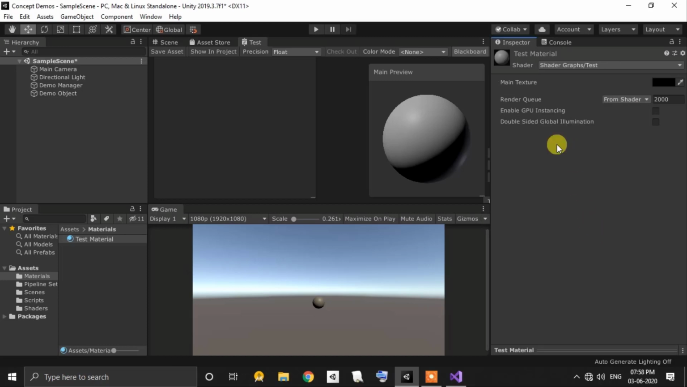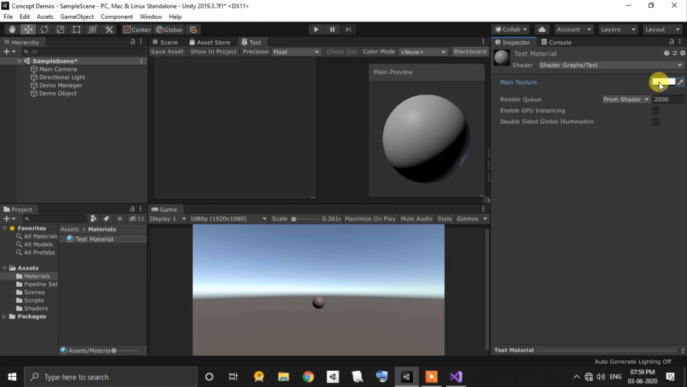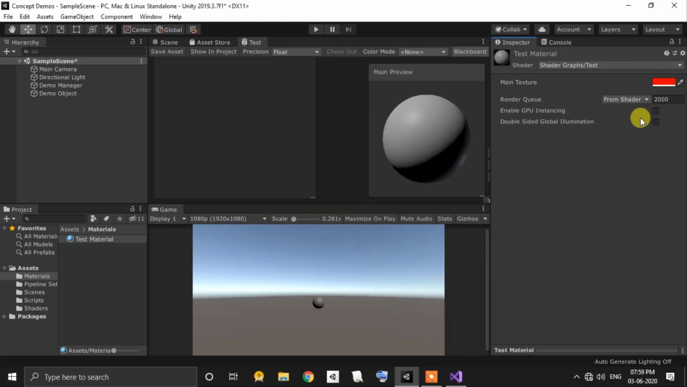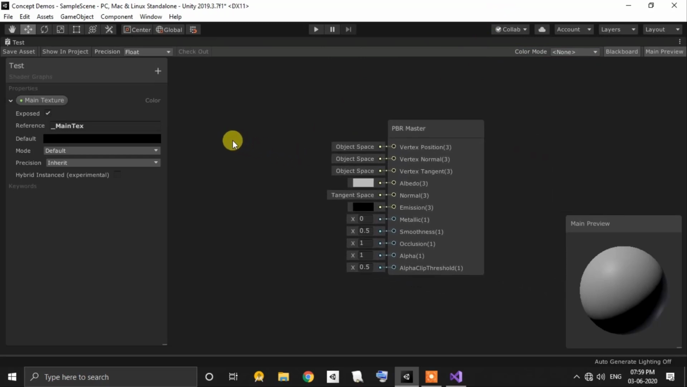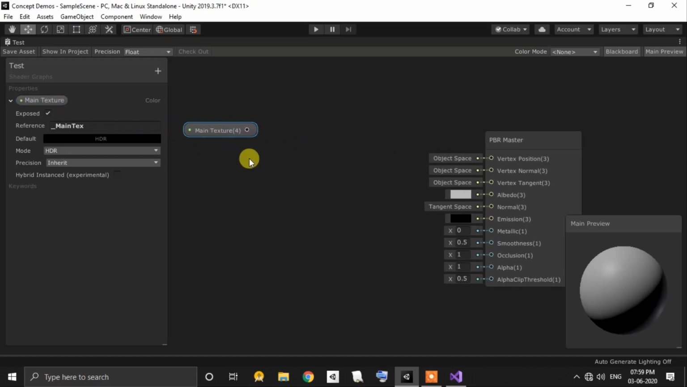Here you can see a main texture. You can set that to be white or anything like this. For now, let's just set that to be red. If you are using it for test purposes, make sure you enable GPU instancing. It is a very useful feature that Unity provides, and also make sure it is HDR. I like HDR colors. Drag this in here, and you can make a Multiply node.